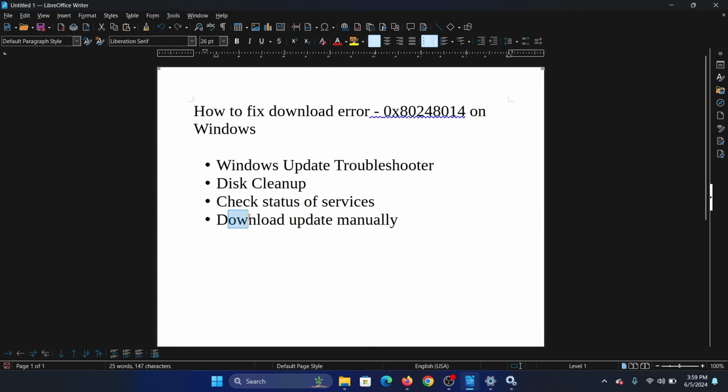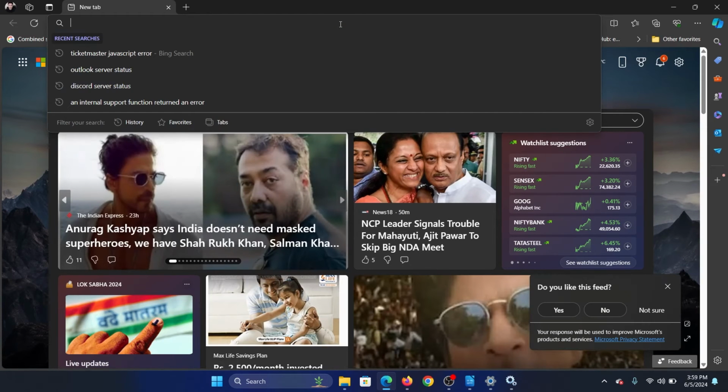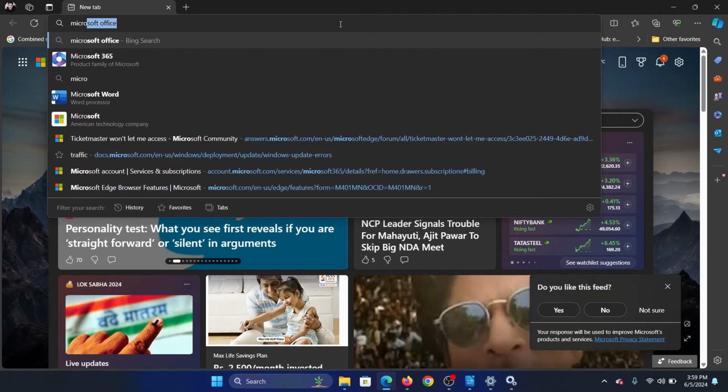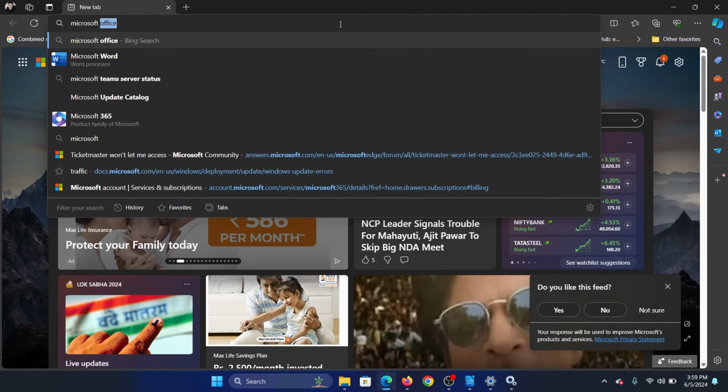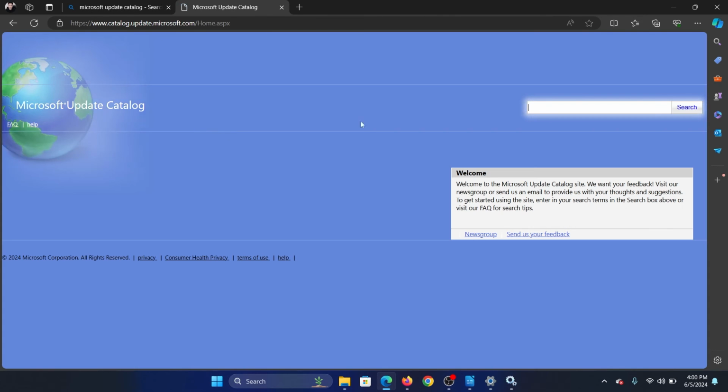Lastly, if everything else fails, then as a workaround, you can download the updates manually. So open the Microsoft Update Catalog. Microsoft Update Catalog. Go to catalog.update.microsoft.com and now type the latest month in the MMYYYY format.